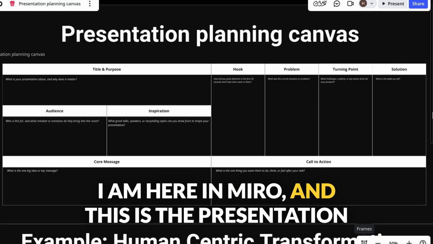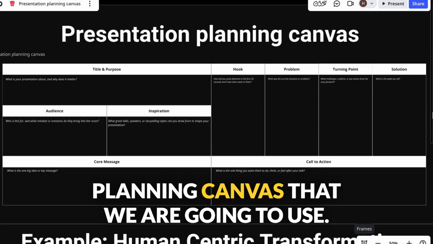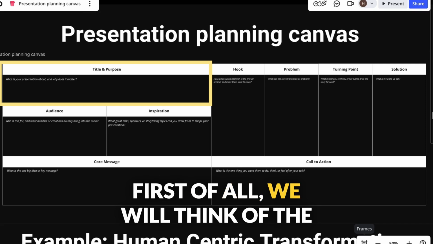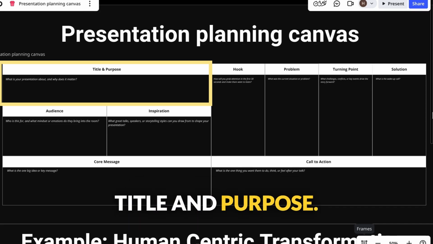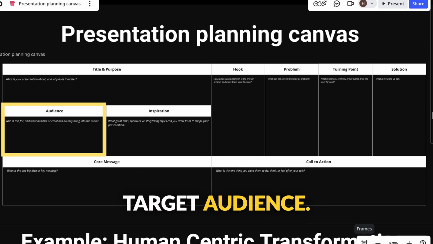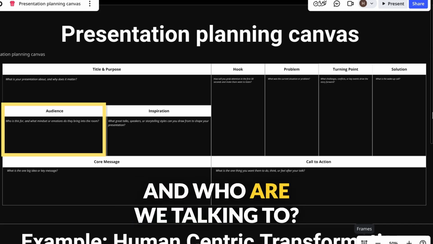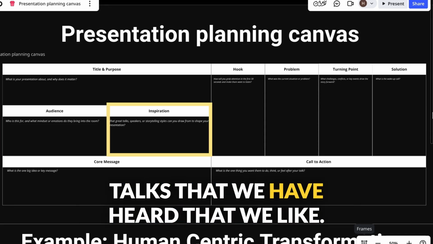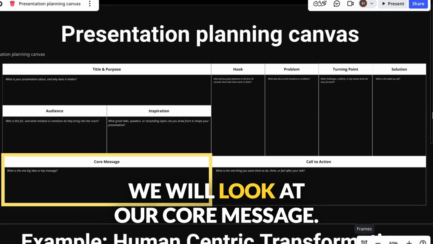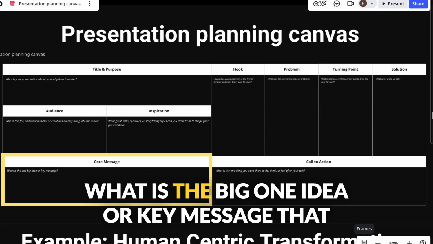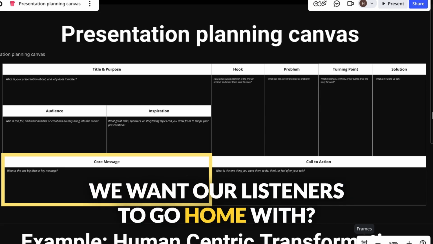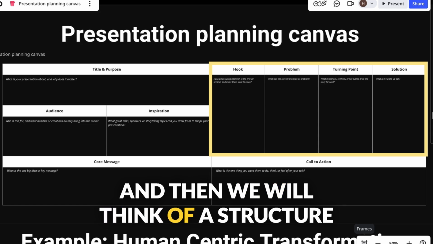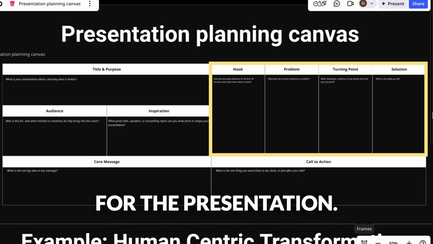Let's dive in. I'm here in Miro and this is the presentation planning canvas that we are going to use. First of all, we will think of the title and purpose. Then we are going to think of the target audience, who is it for and who are we talking to. Then we will think of inspiration, maybe some talks that we have heard that we like. We will look at our core message. What is the one big idea or key message that we want our listeners to go home with? And then we will think of a structure for the presentation.